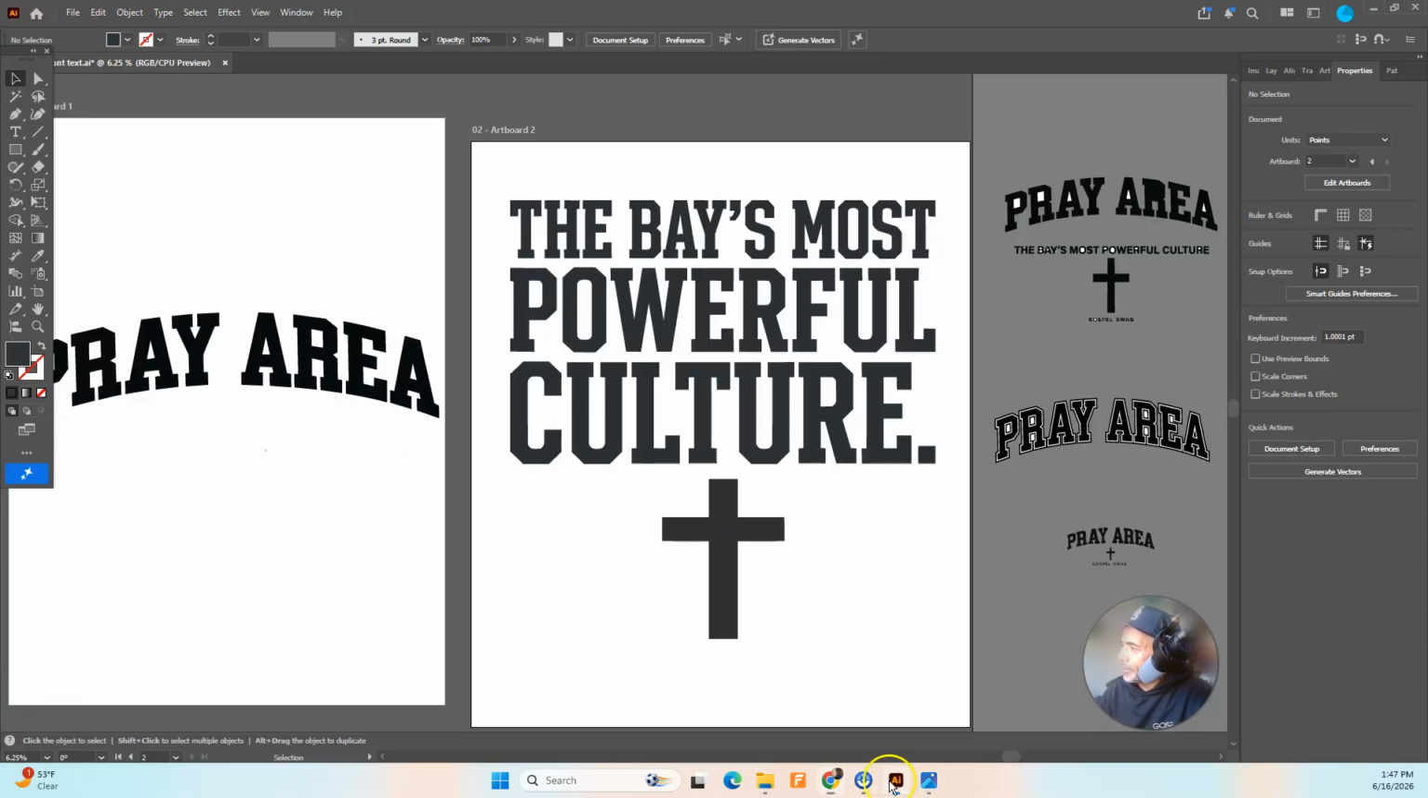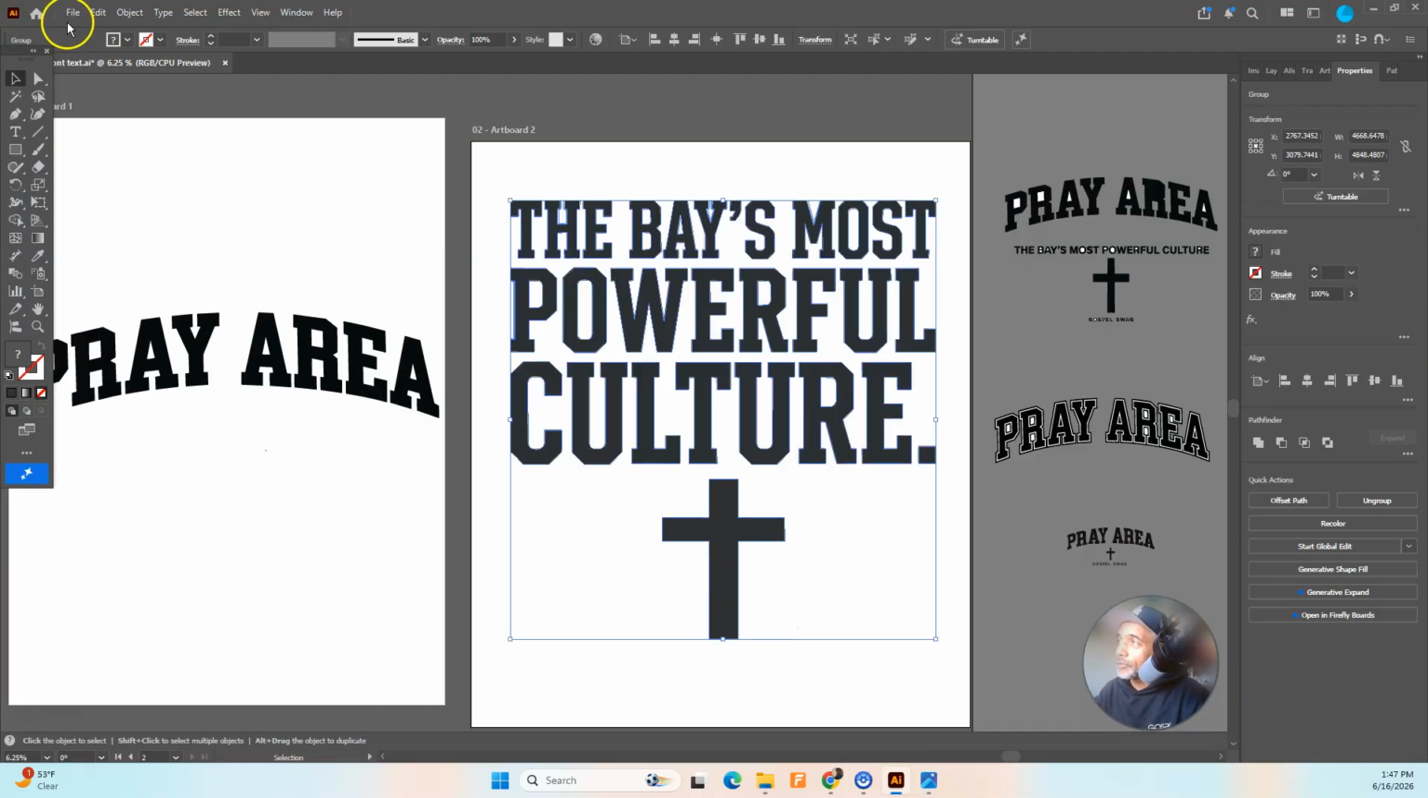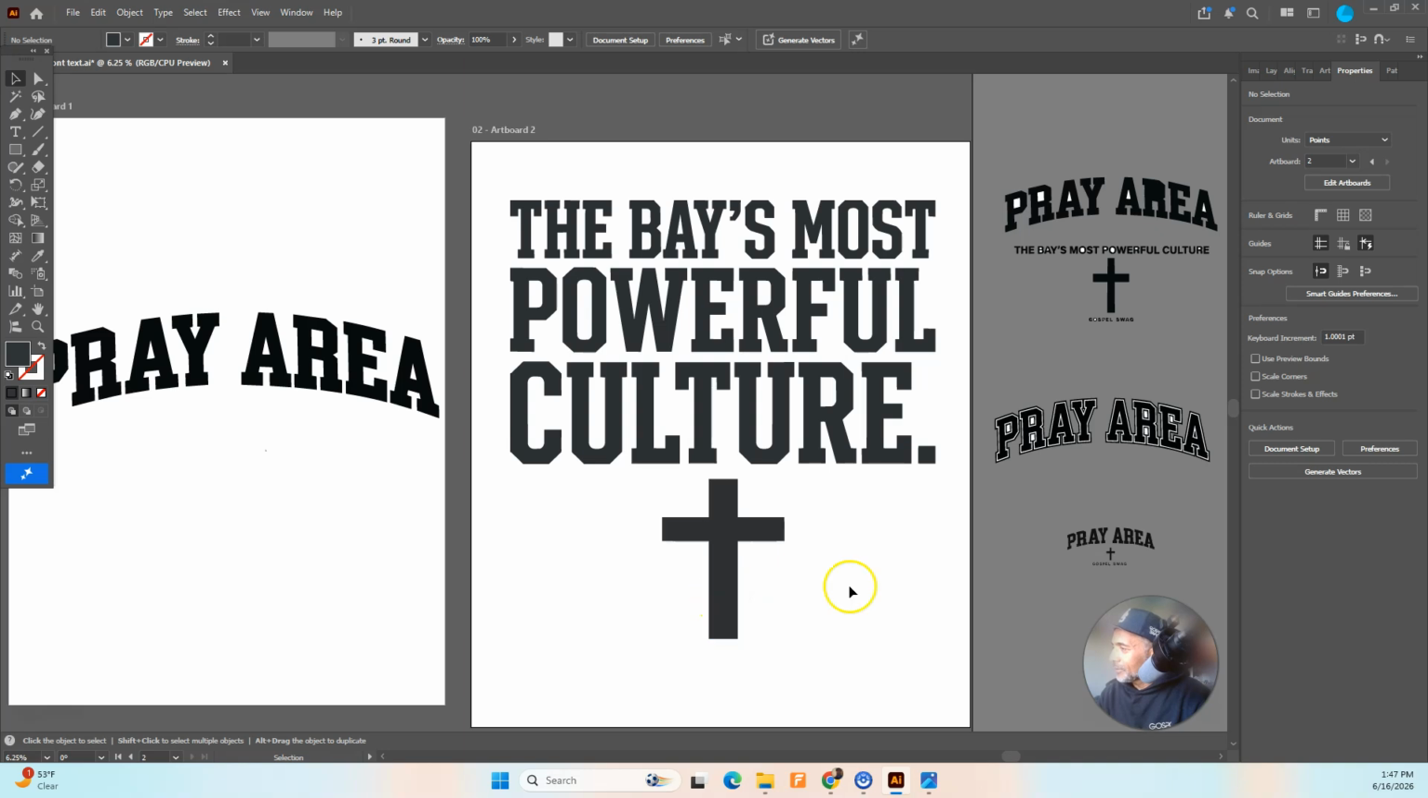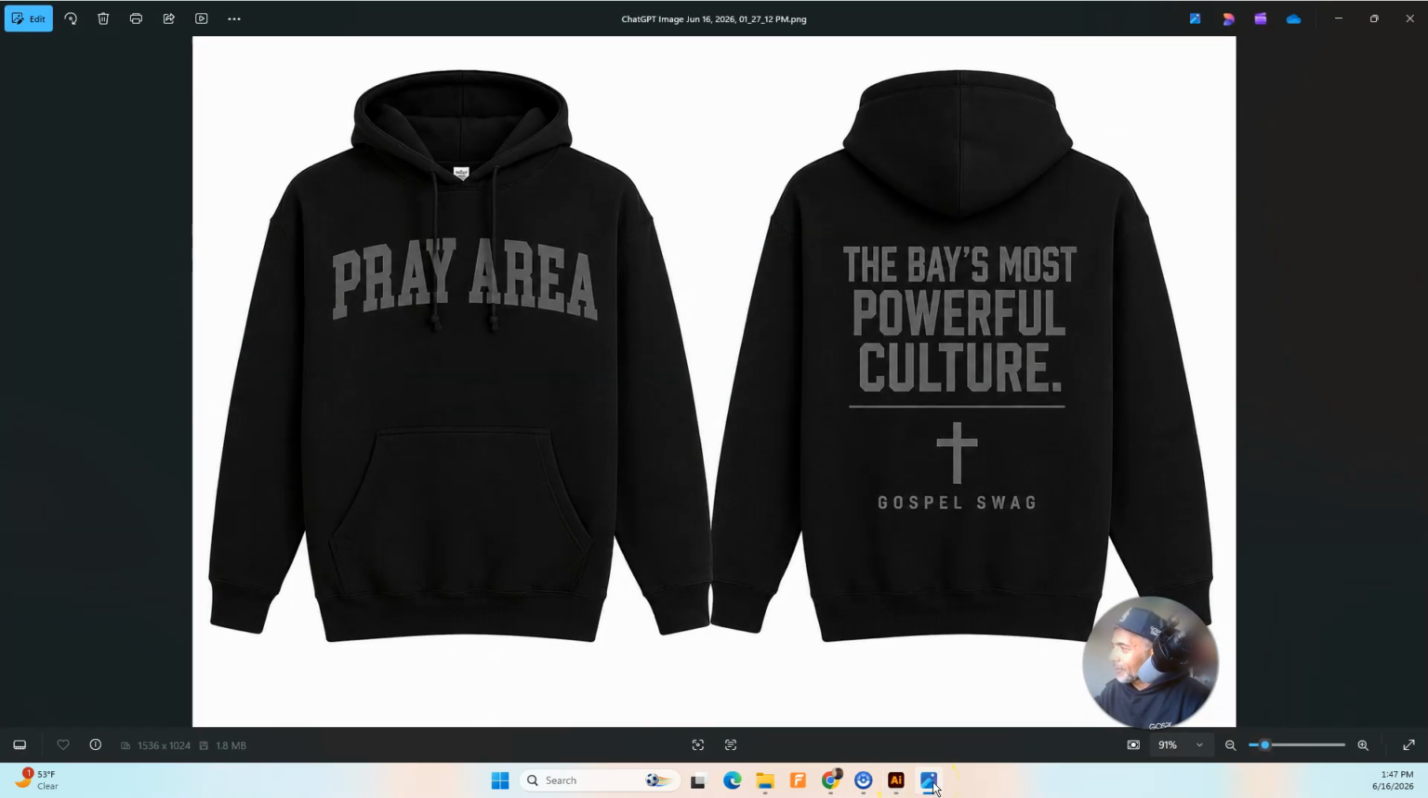Okay, so let's go back to Illustrator. The Bay's most, okay, cool. Let me look at it again. I think I'm going to take that cross out too and make it a little thinner. We'll get a different cross, I think. Oh wait, that looks kind of fire though. I want it to pop like that. Gospel swag.